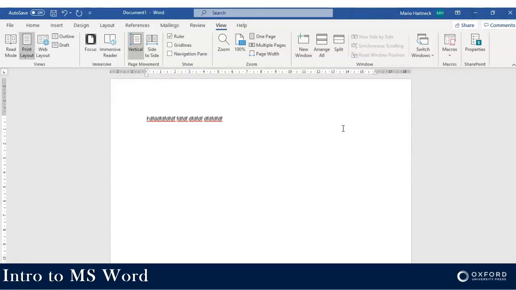Join me in the next video where I will go into more detail of Microsoft Word, where we will explore the different tabs and do certain functions.